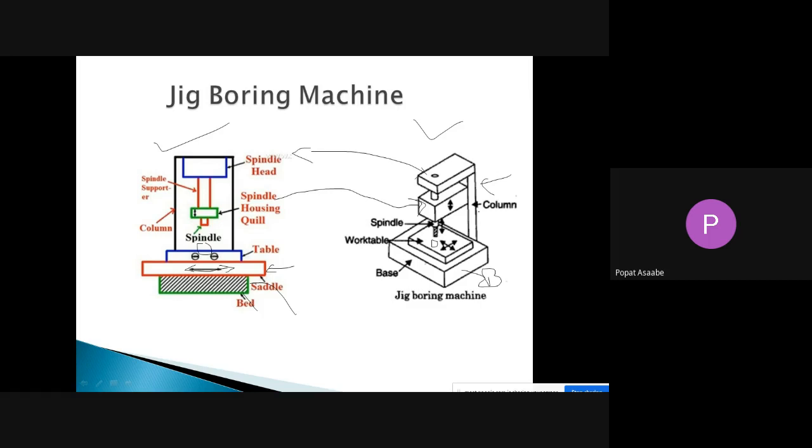Okay, it also consists of one vertical column, and on that vertical column we are going to attach one spindle housing quill. This is called the spindle housing quill, and at the top we are going to mount the spindle head. Then what is the function? See, here is the function of the spindle head.